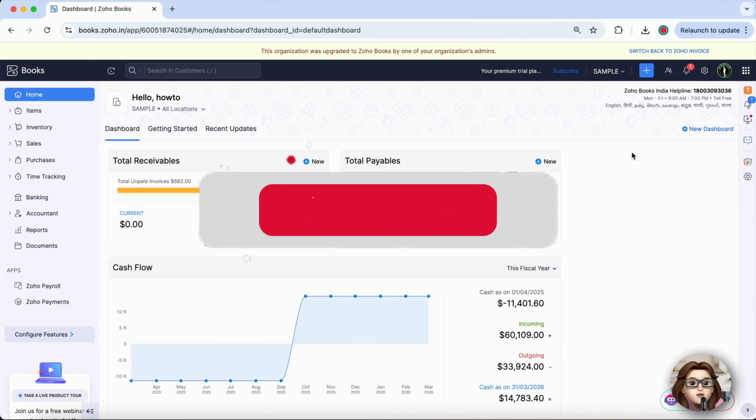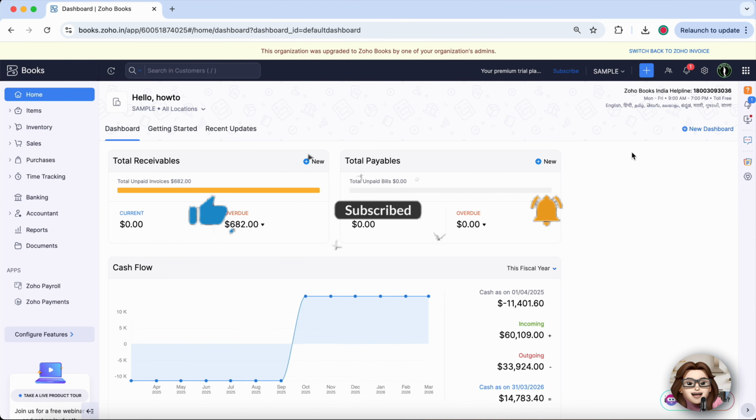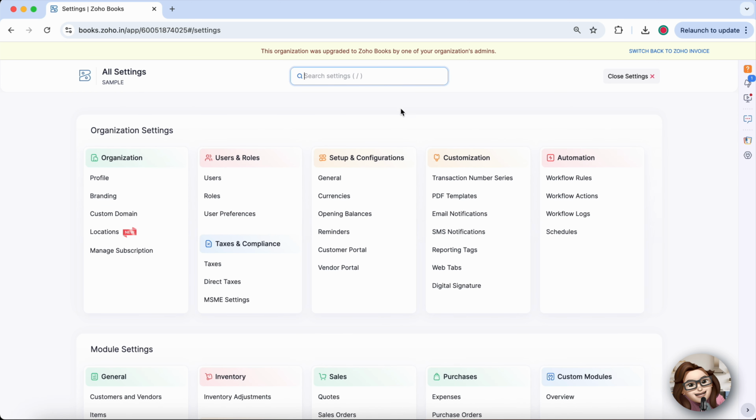In this quick guide, I'll show you how to enter your opening balance in Zoho Books, an essential step to keep your financial records accurate and organized. Whether you're switching from another accounting software or starting from scratch, this process ensures your books are set up correctly from day one.